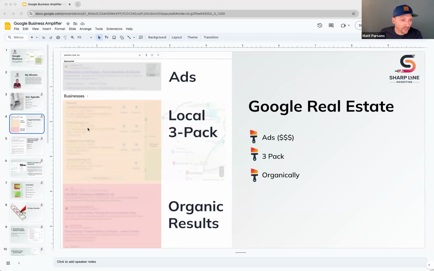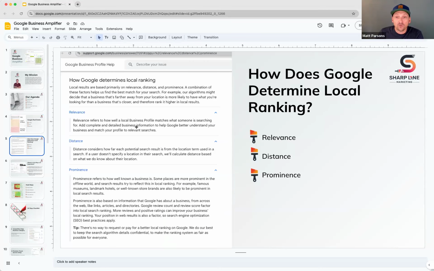So local ranking, I want to get into how Google determines local ranking. We talked about this a little bit. And this comes straight from Google for businesses in its search results, specifically the 3-pack, the Google Maps. It's relevance, distance, and prominence. So just to go over that again, the keywords in your profile, the services, and the content that you post all matter. If you're not posting updates that have to do with each of your services, you're not going to be showing up as much for those keywords.